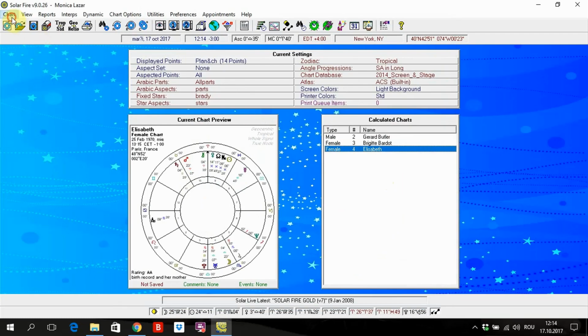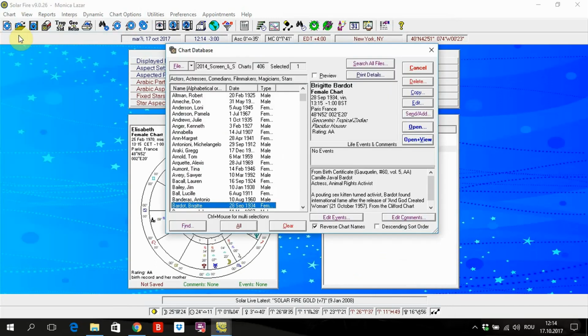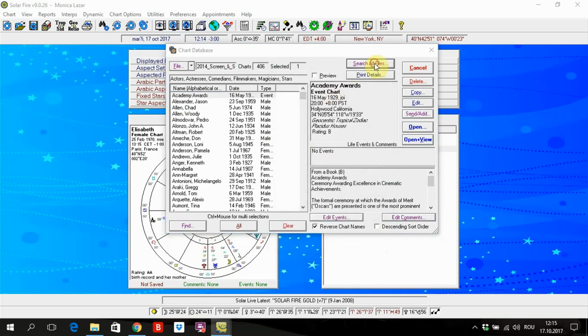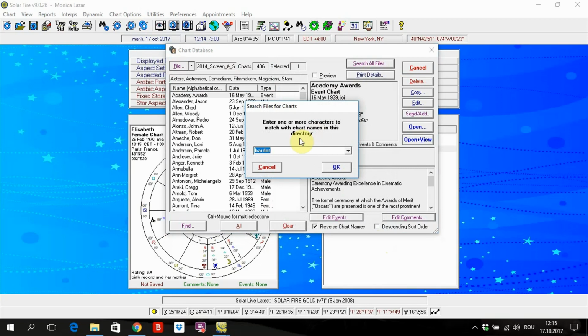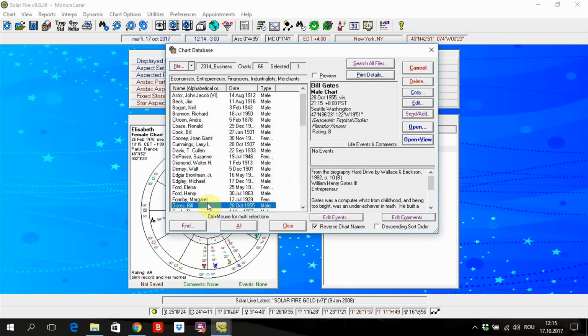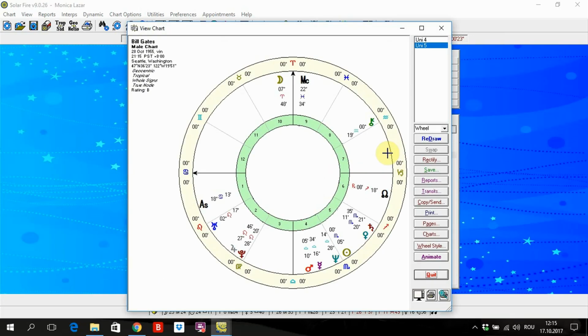Okay, so another thing is to open. It means to find charts from your database that you formed in time. Let's say that you want to find, let's say, Bill Gates, right? Bill Gates. So you find Bill Gates, right? With rating B.